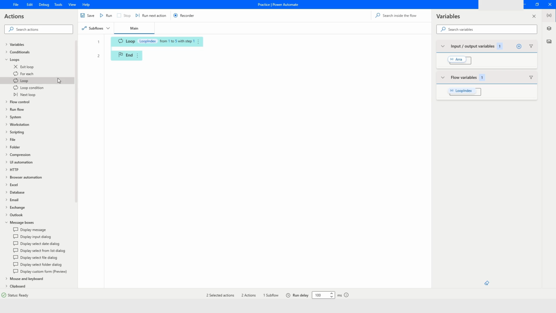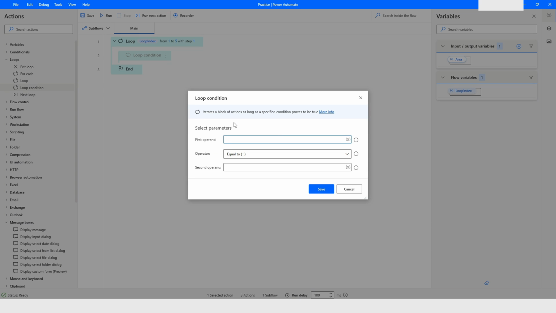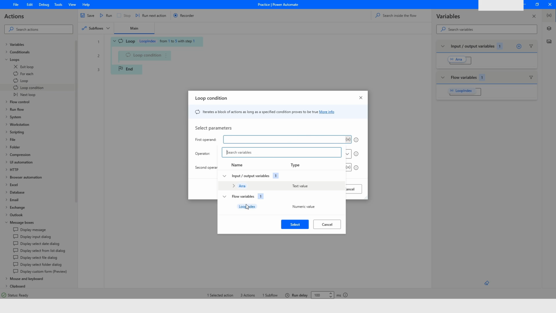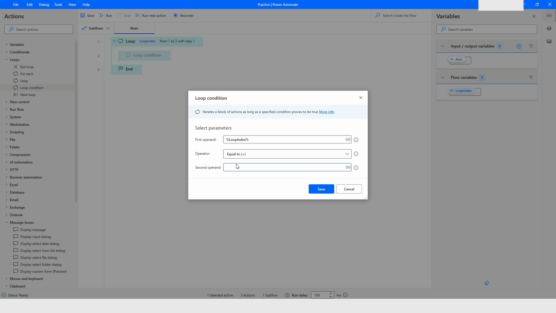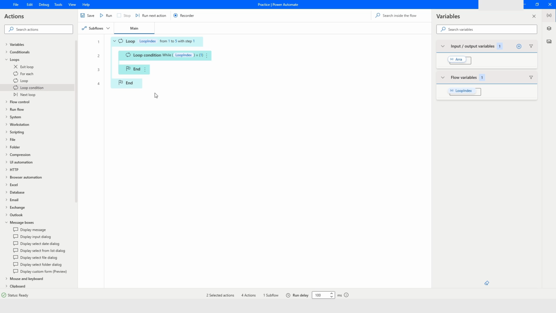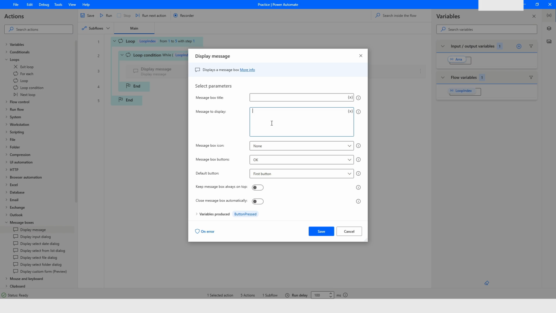Now I will use a loop condition. In the loop condition I will check if loop index is equal to 1. Then what do I want to do? Let's say I want to display a message. So you will go to the message boxes section, and from there you will drag the display message. And what do you want to display? Let's say you want to display loop index. So whatever value is there in the loop index variable, that will be displayed.